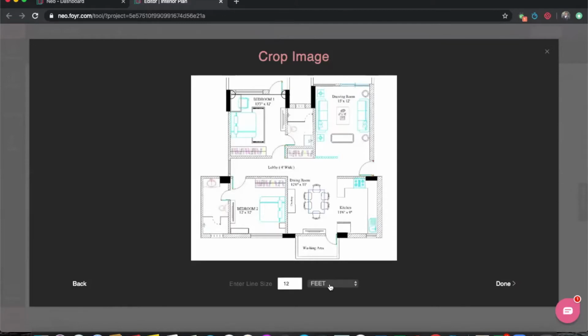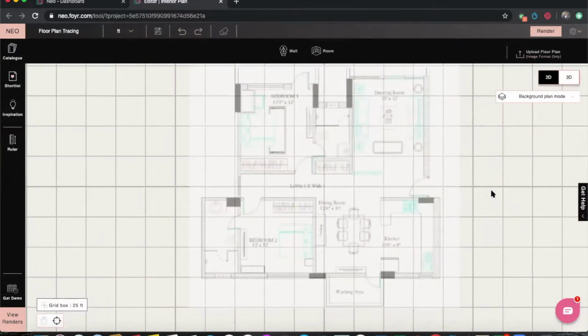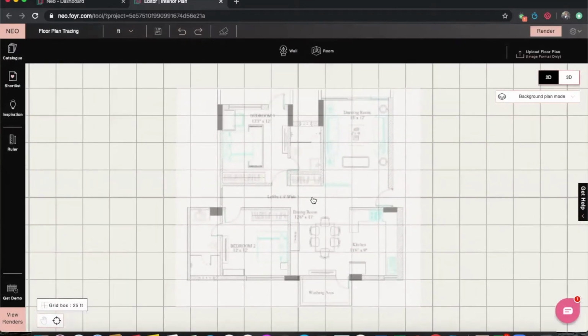You can choose a unit for this particular dimension length: feet, millimeter, centimeter, or meter. In my case, I'm choosing feet. Then you can click on done. As you click on done, you will land on your canvas. You can see background plan mode is automatically activated.